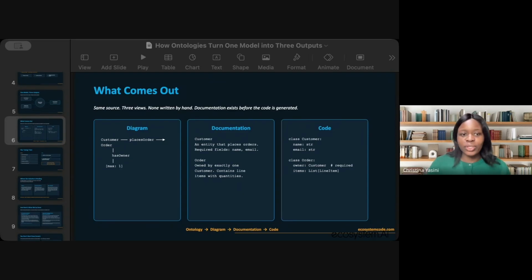In the middle, we have documentation. In ecosystem code, the flow is that documentation is available before you actually generate the code. And so why does this accessibility matter? It matters because it reflects fundamentally the different relationship between documentation and the system. In a traditional workflow, documentation describes the system after it's built. Here, documentation describes the model before the code exists. It tells you what a customer is, what fields are required, and what an order contains, what the relationship between them actually means. And this is the view that business stakeholders use, and this is what analysts review. This is also what auditors check, right?